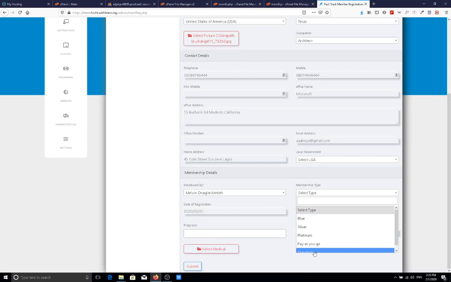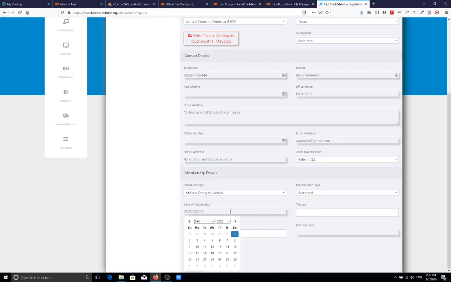Membership type, now we want to select standard membership, which is the new membership category we just created. The date of registration, now depending on what day we select as the day of registration for this person, it automatically adds 5 months, since we said standard membership is going to have a duration of 5 months. So if we select today as the person's registration date, it means the person's membership will expire 5 months from today. If we were to select last June, it means the membership will expire 5 months from last June. So I would just choose today.